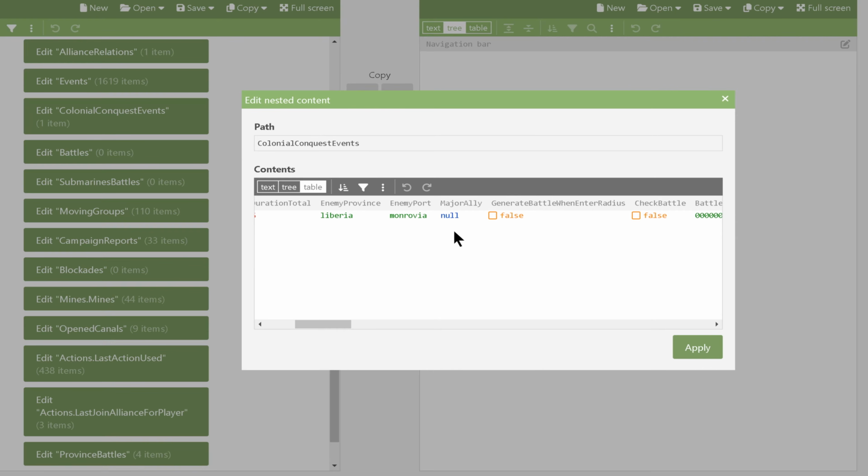So they're not a major ally. They generate battle when enter radius false, okay? And then, of course, it has its own unique battle ID. We don't need to worry about that. The win header, defeat header, we don't really care about that either. It tells you the attacker kills, defender kills. You can change these at will if you want, depending on what you're doing. You can see that it is, in fact, a naval invasion from Japan, and the defender is France, okay? And then it'll list the world coordinates of not just the port where it's happening, but also the size of the circle. So that's what all of that is, okay?